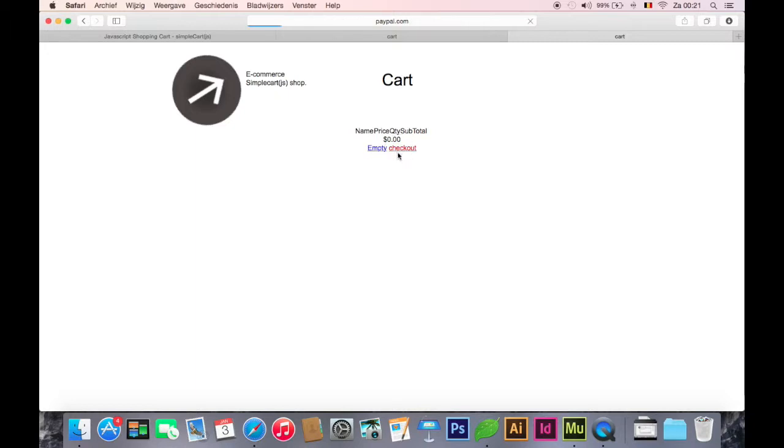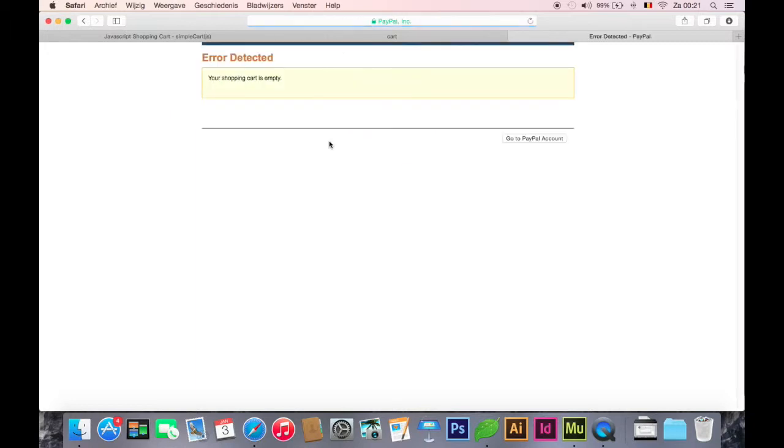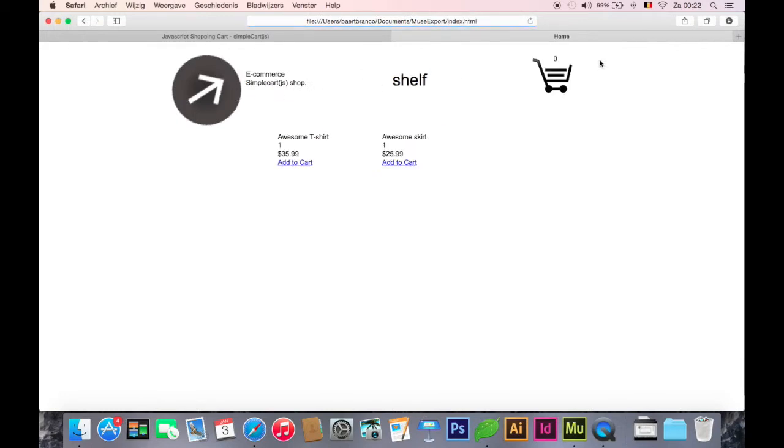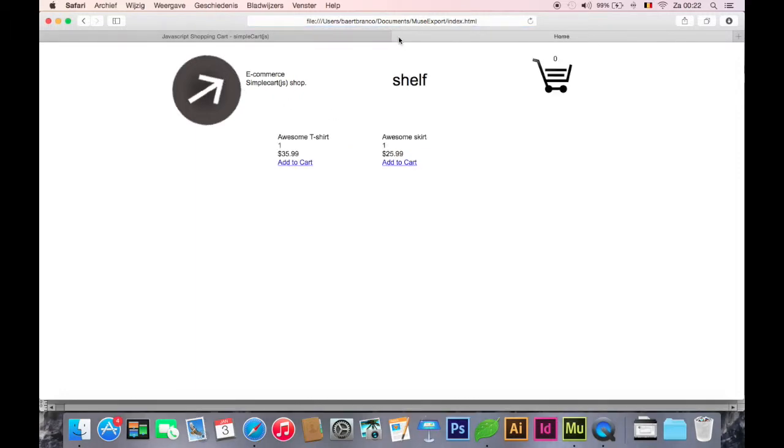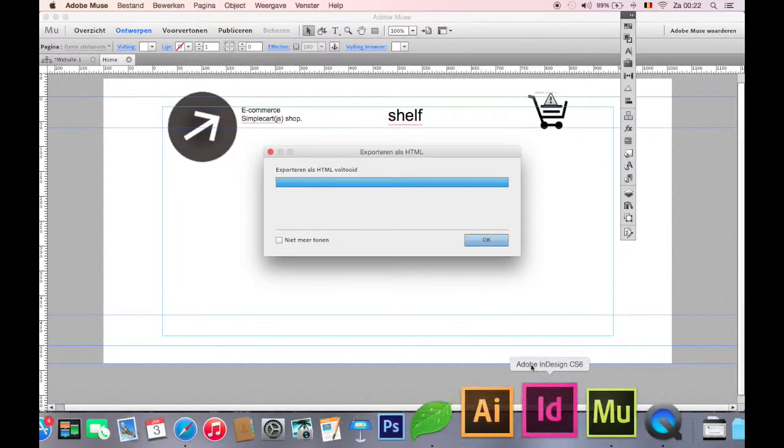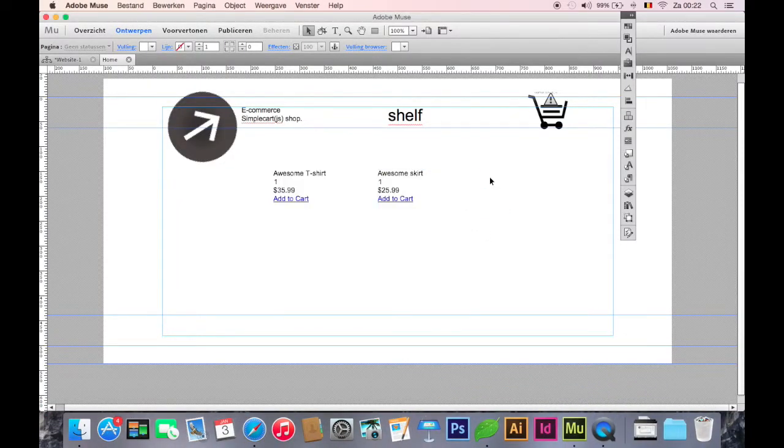And if we go to checkout, PayPal will also say your shopping cart is empty. And also here we will see a 0. So if we add here, we'll see that too. So here, and then we can also use empty again. Voila, it's that simple to use Muse and Simpleart with each other.